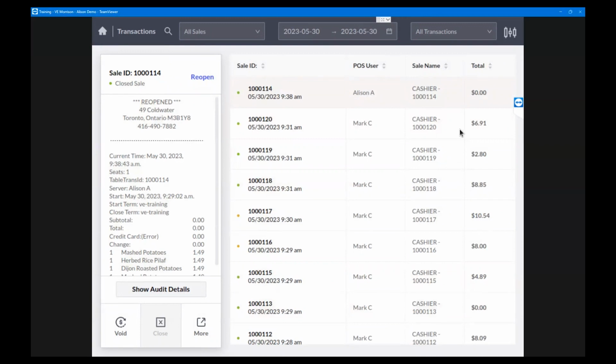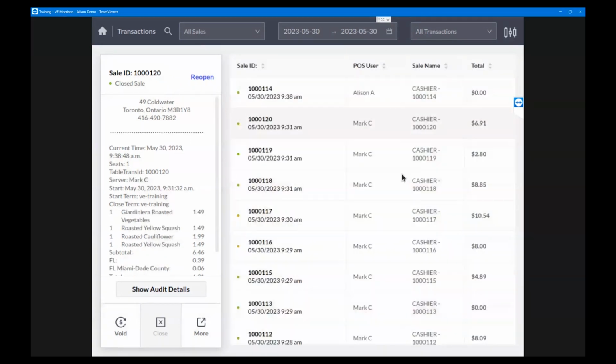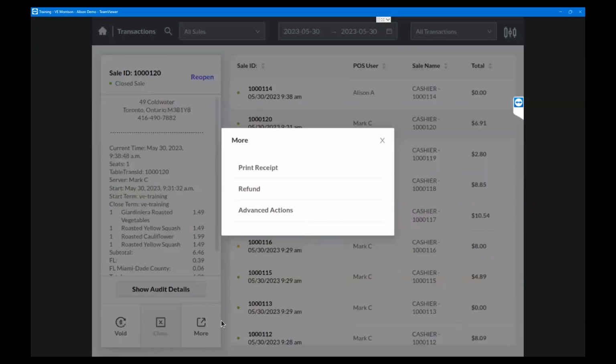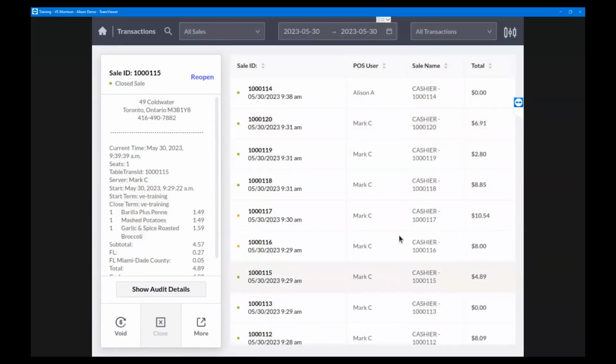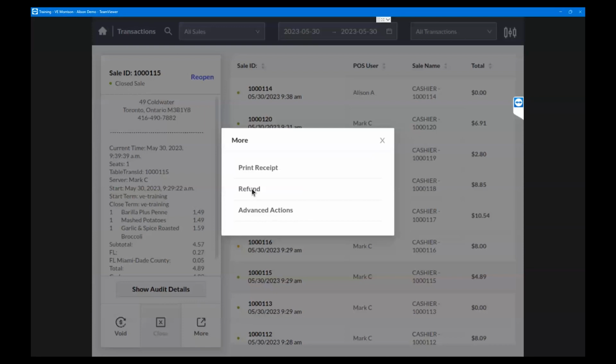There are other functions we can perform from this screen as well. If our customer has lost their receipt and would like a reprint, we can hit the More button and choose to do a print receipt from this screen. I can also refund directly from within this screen as well by choosing the transaction, choosing More, and choosing to issue a refund. This only works for cash transactions.